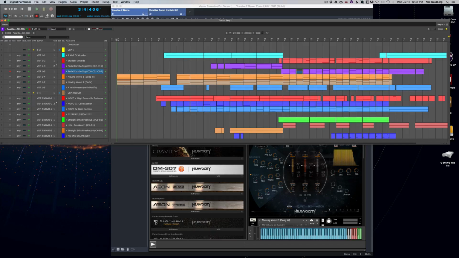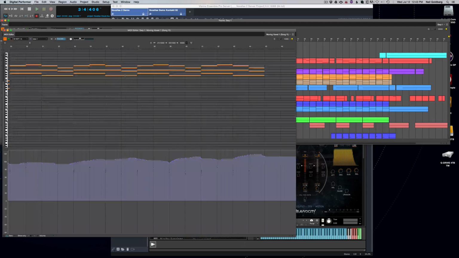Okay, so let's take a look at what's going on. So we have moving vowel 1, which is Song Yi, which I already told you about. And if we solo this, take a look under the hood.